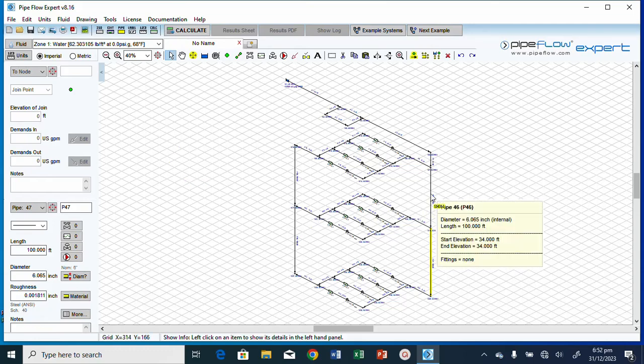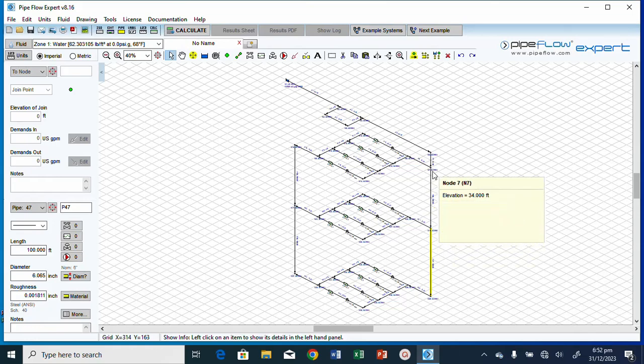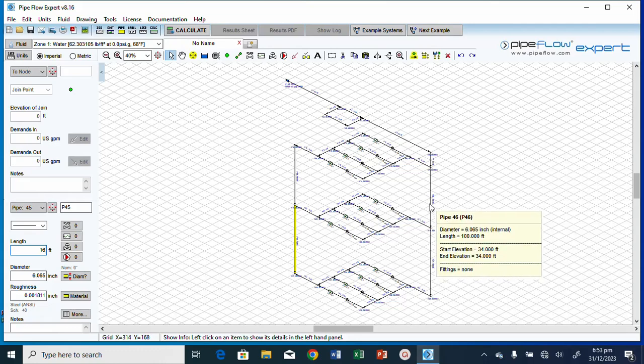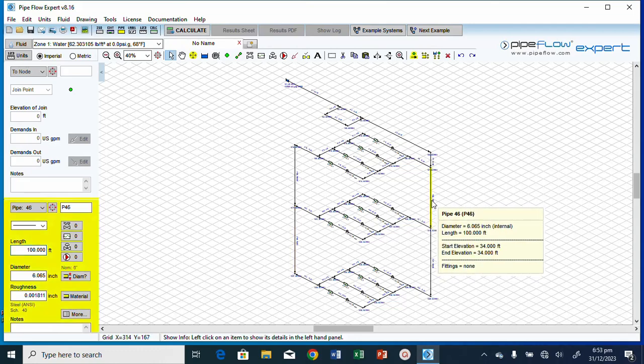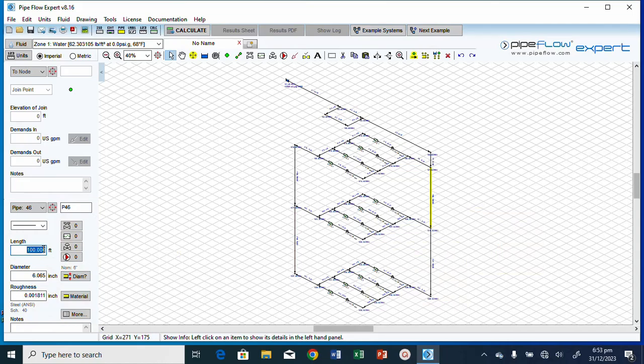what I will do is now select these lines. These lines are 100 feet, which is not right; this one is supposed to be 100. Here is supposed to be 100. Let me see. So this is 100. This is supposed to be 16 feet. This is 16 feet. This is 16 feet.